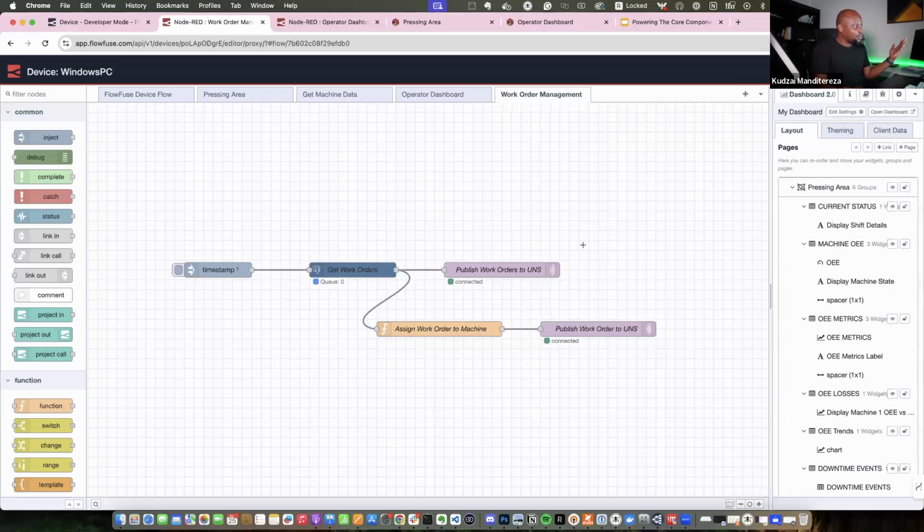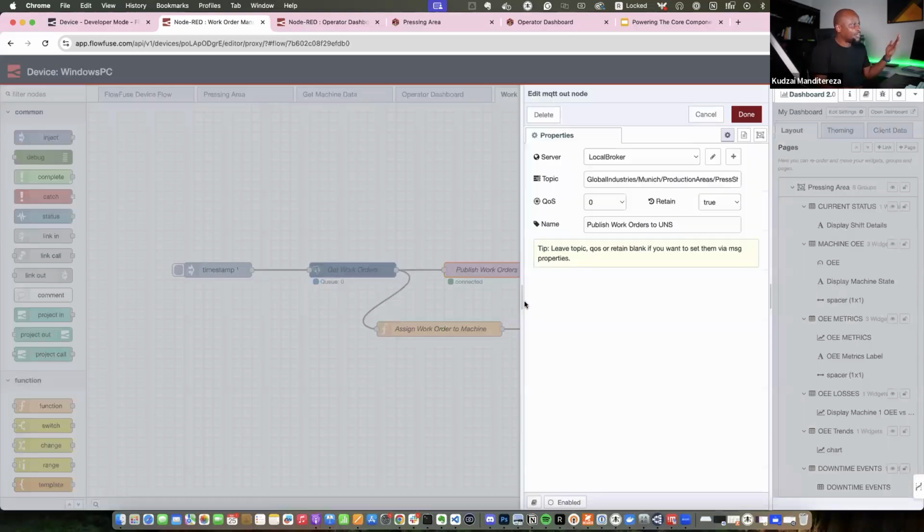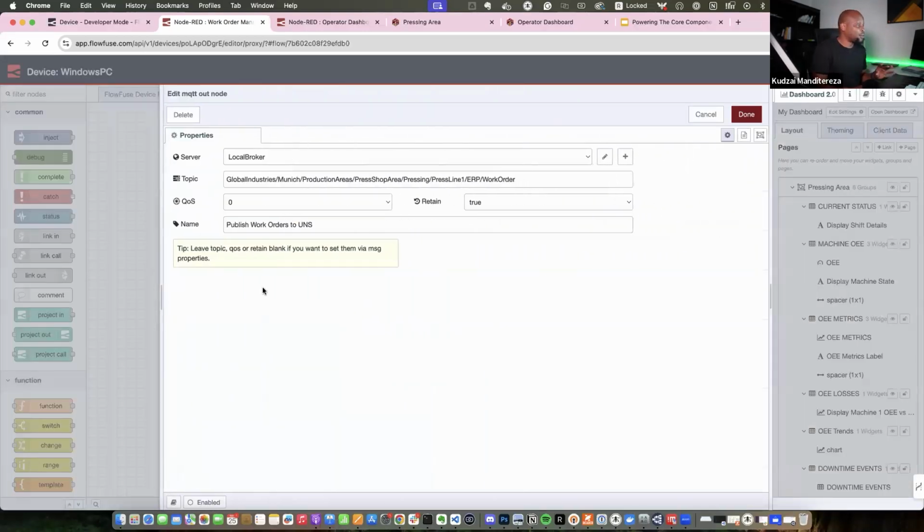Now, the first thing that I'm doing is publishing these work orders. I've got 3 work orders in my database, and I'm publishing them into this MQTT topic namespace. Basically under global industries, Munich, production areas, press shop, pressing, press line. So I've got an ERP namespace. I'm holding all of these work orders that are coming from the ERP under ERP/work order. And then you're going to see shortly what that looks like in the actual MQTT topic namespace. So I'm grabbing all of these work orders for that specific line, and then I'm publishing them into an ERP namespace under that specific line, right?